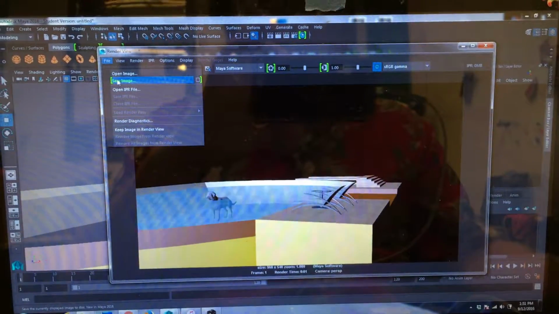Alright, so we're picking up from where we left off before I think the video cut out. Basically what I want to do is save this guy out. So I'm going to go to File, click on Save Image, the one with the Option box. Click on this one, Save Image.